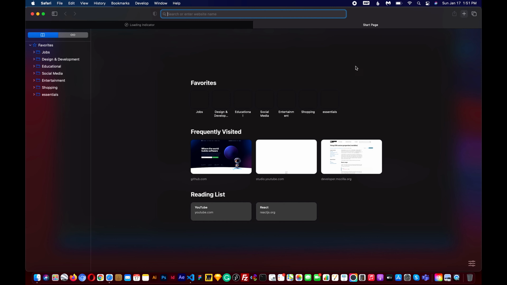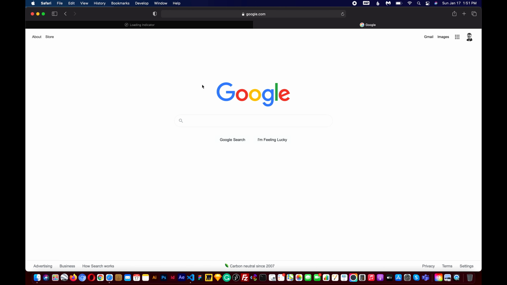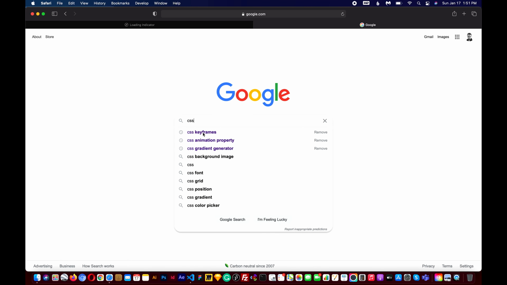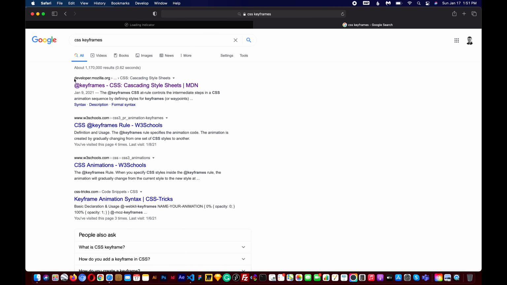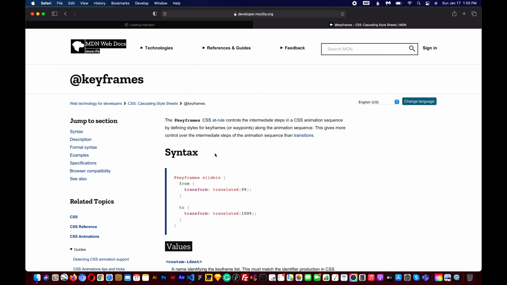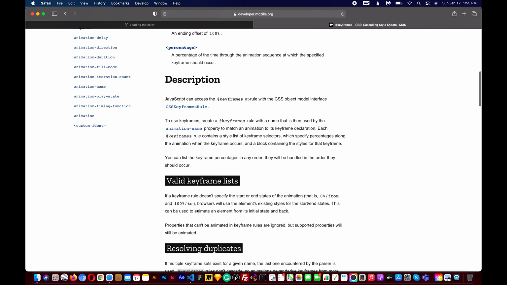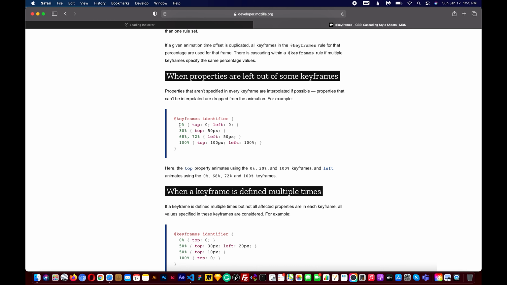I'm going to open a new window here, go over to Google, and I'm going to Google CSS keyframes. Coming to this first link right here, developer.mozilla.org at keyframes. Right here, you see we specify a name for our keyframes animation, and in here we specify different stops on our animation timeline. You can use from and to. If you scroll down, you can see you can also use different percentages to customize your timeline even further. We are going to be using percentages.